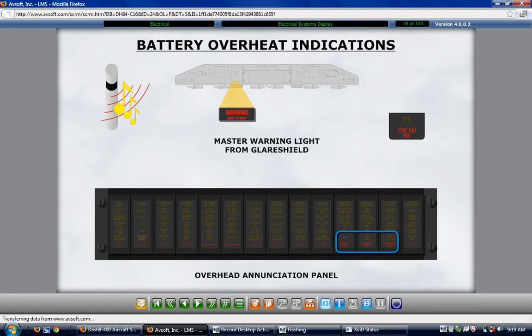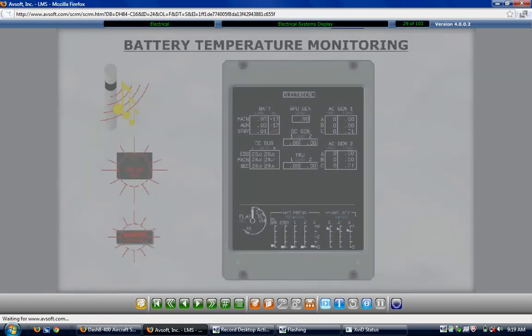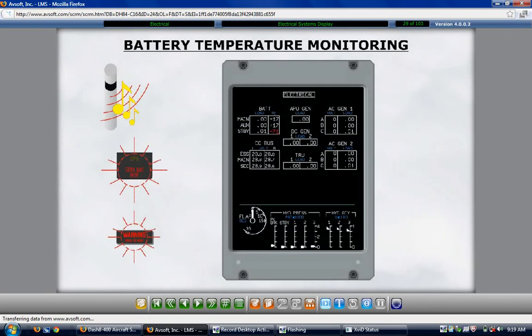The activation temperature to illuminate any of the 3 battery hot warning lights is the same. When the temperature of a battery is greater than 71 degrees Celsius, the warning light illuminates. When the battery temperature drops below 63 degrees Celsius, the warning lights extinguish.